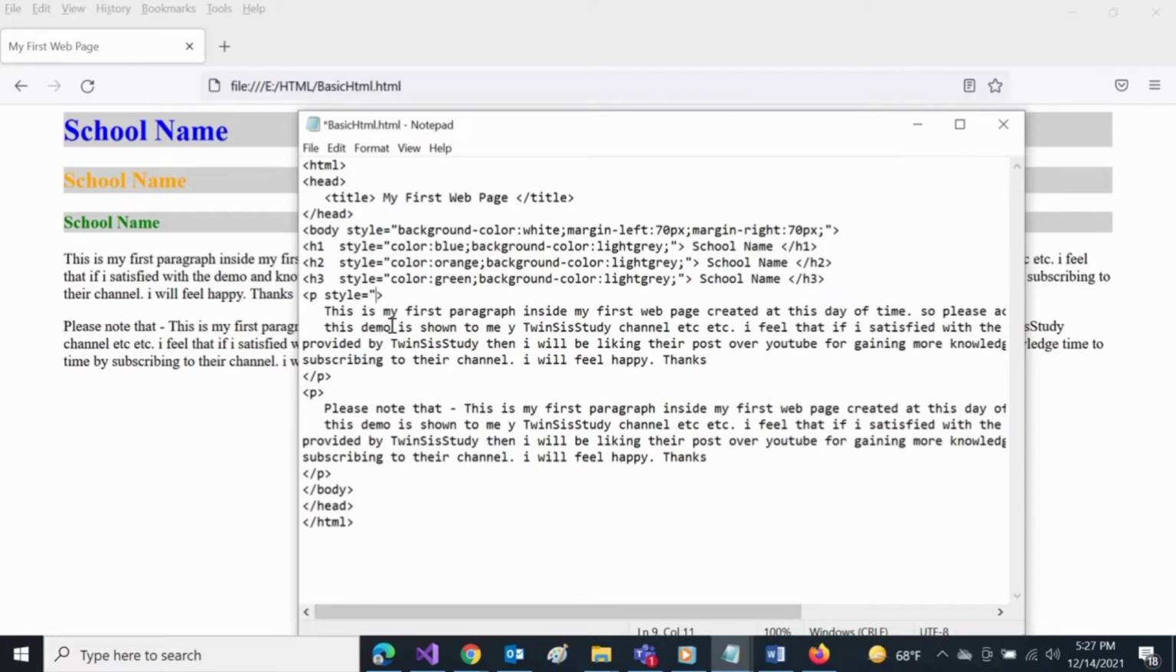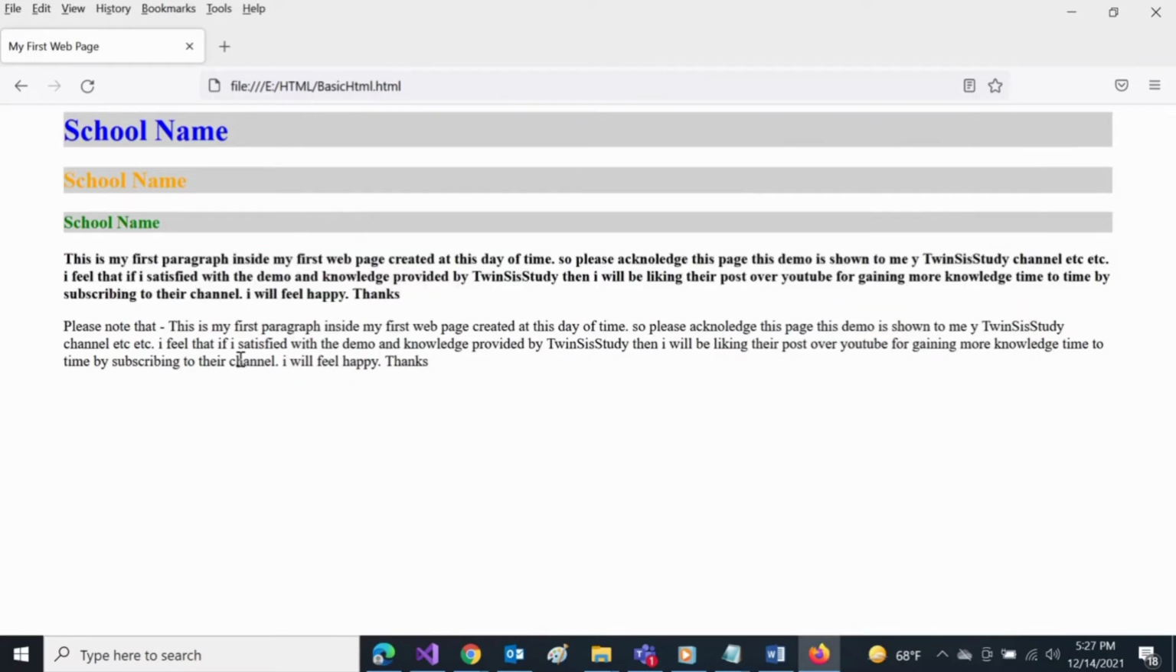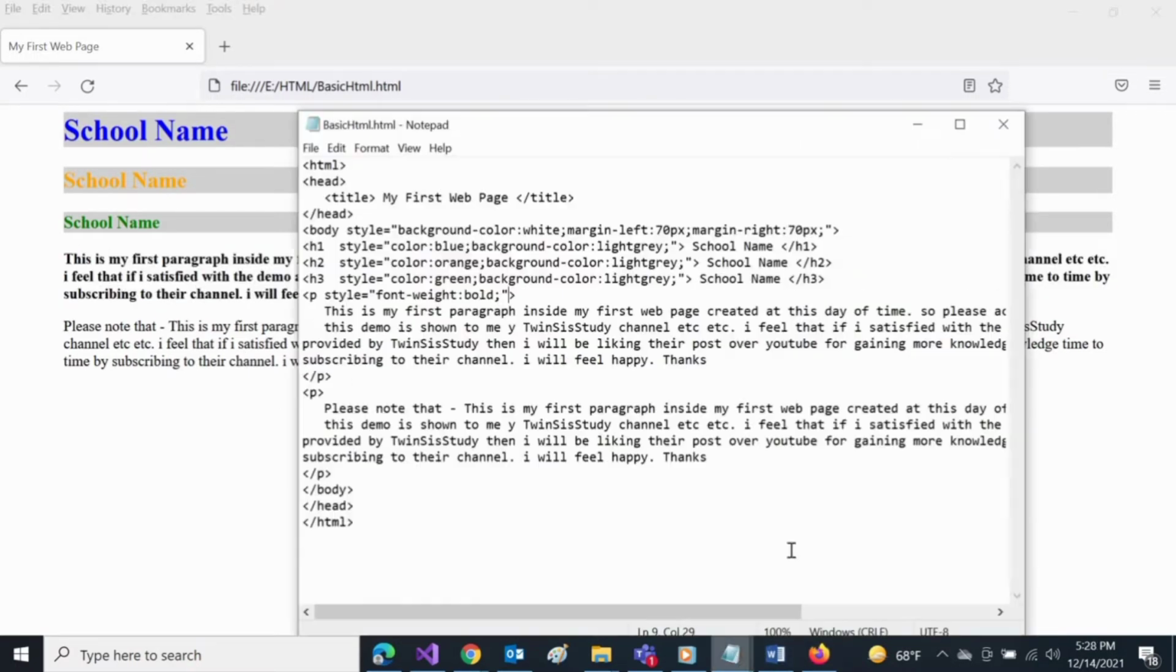Yeah, so now I'm doing the styling on the paragraph type. For the paragraph type, I'm typing font weight is bold. We can make the font bolder, like in black colors. You can see when I refresh the page. Now go back and add some more CSS into it.